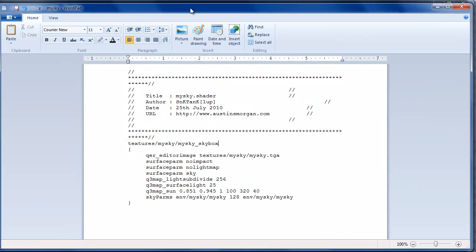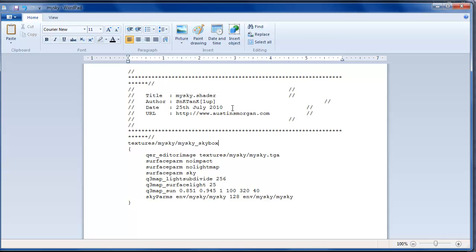I'm going to open up the MySky.shader. You can see here that under the textures I created the folder already. And I put the MySky underscore Skybox, if you remember. And then I got the QBR editor image set to MySky.tga, which actually let's change that to Skybox.jpg. Doesn't really matter though, either way.